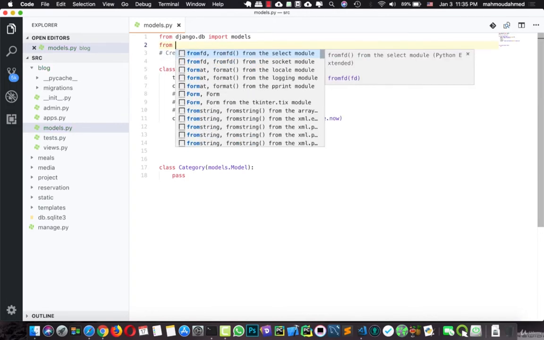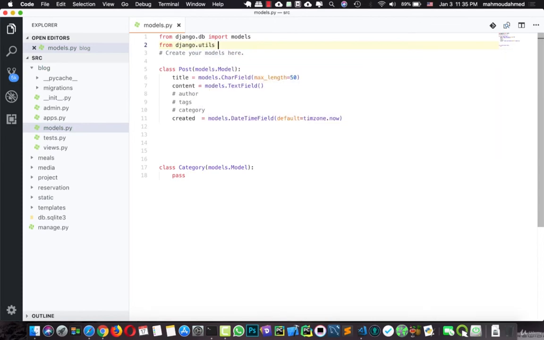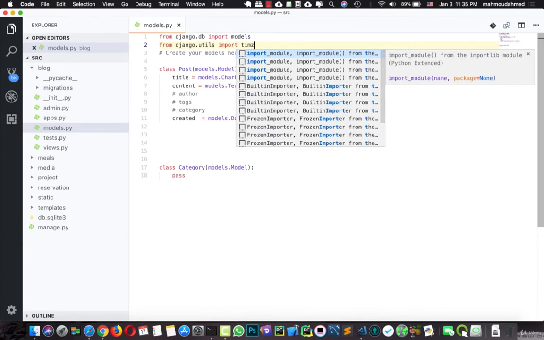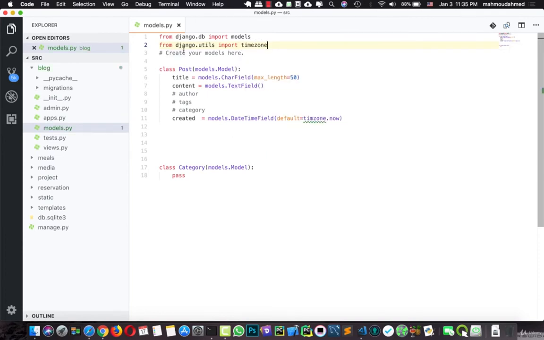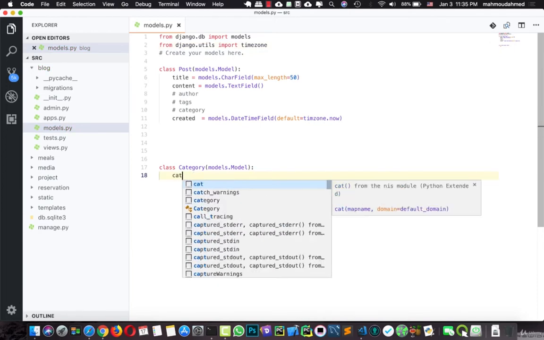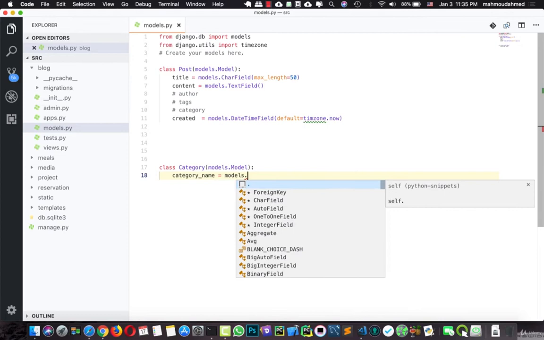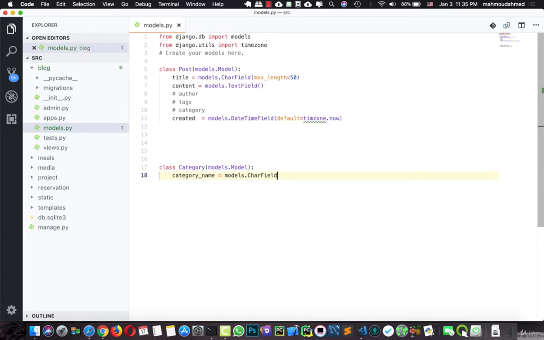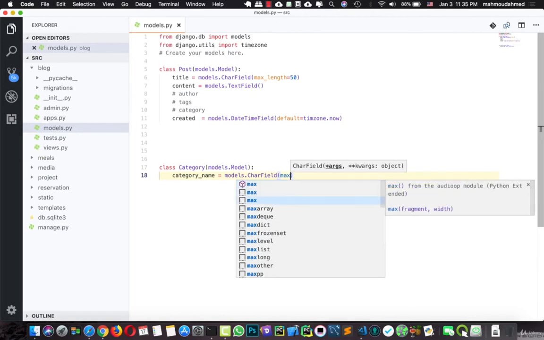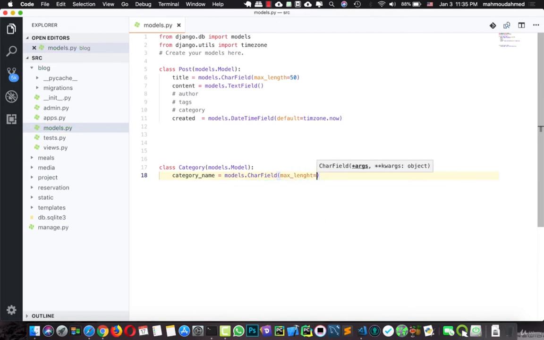So I'll type from django.utils import timezone. We will see. Okay, and now we need to create our category. So first we will say category name equal to models.CharField with max_length equal to, let's say, 50. Okay, now we need to create those two models.